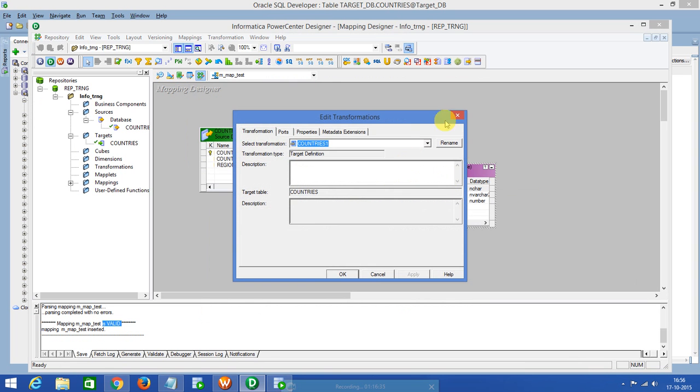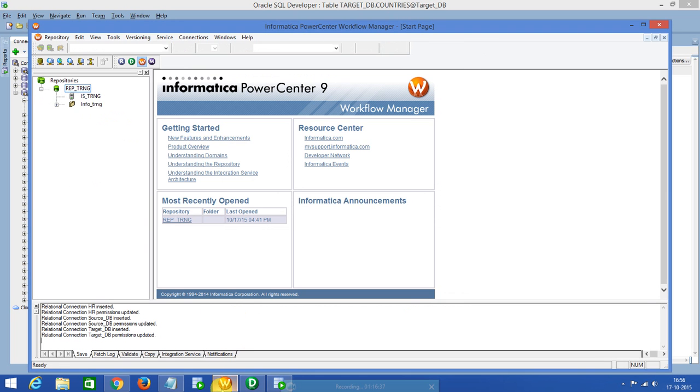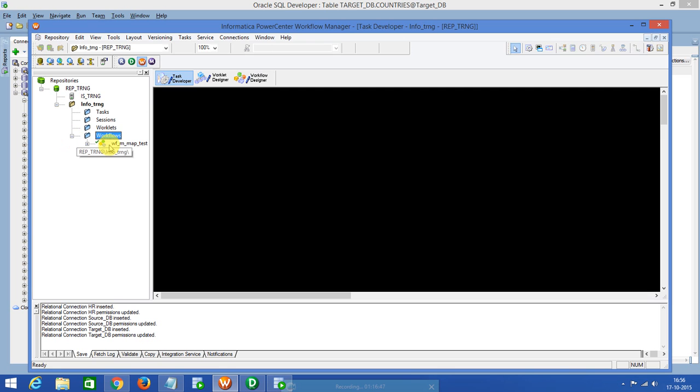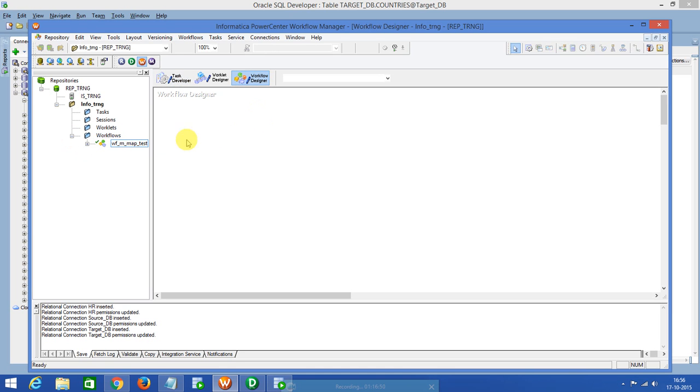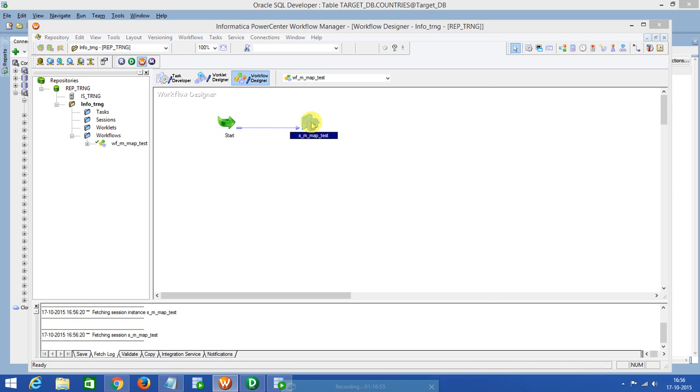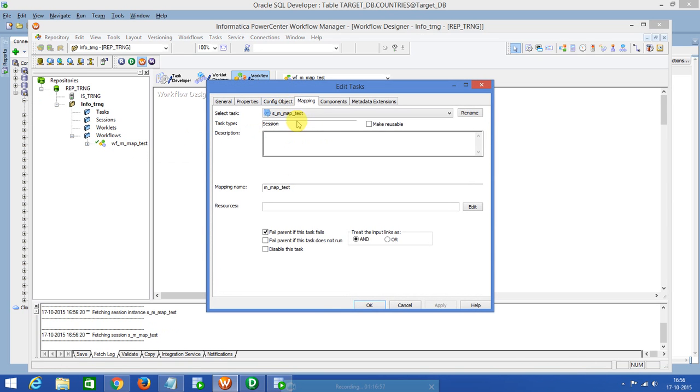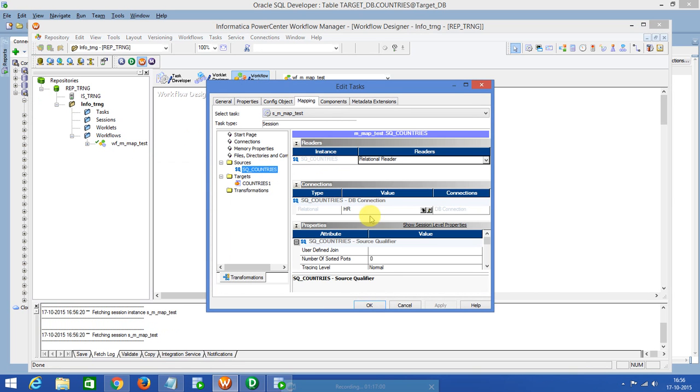We'll come here, we'll double click on here, we are seeing the workflow. Okay, we can see the workflow designer. We'll drag it here, we'll just see whether the connections are right. Mapping inside source qualifier HR correct, countries target DB correct, and it is bulk, so no problem because we have removed all the constraints. There is no constraint on target table, so bulk will also do the work.